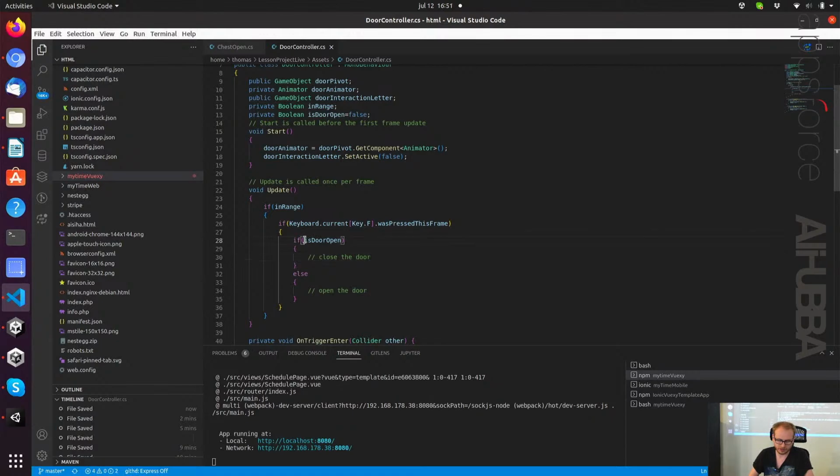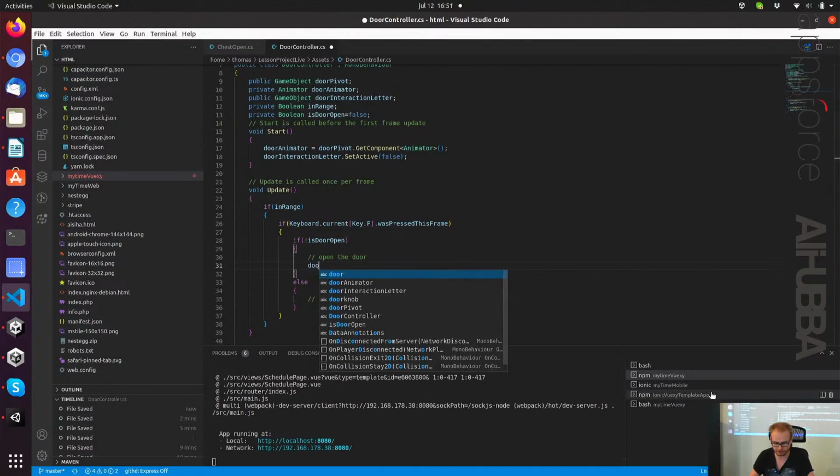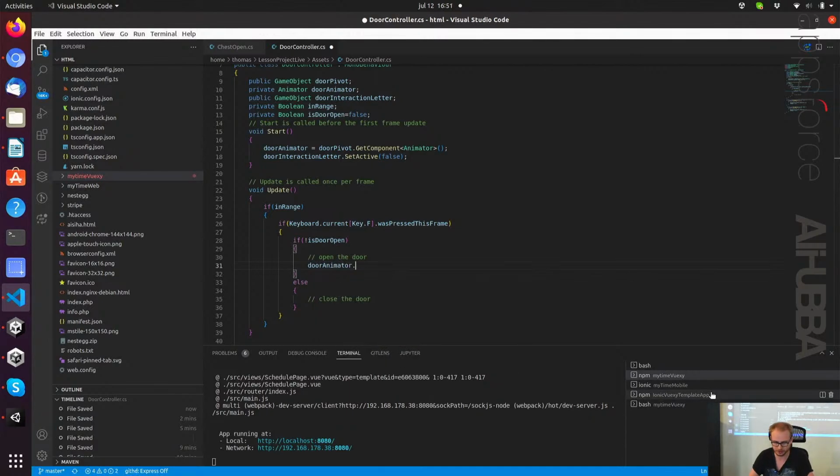I'm going to flip these around, because it makes a little bit more sense to open it before you close it. So here I check if the door is not open, I will open the door. To do that, I'm going to use our animator. So I'm going to say door animator dot play.